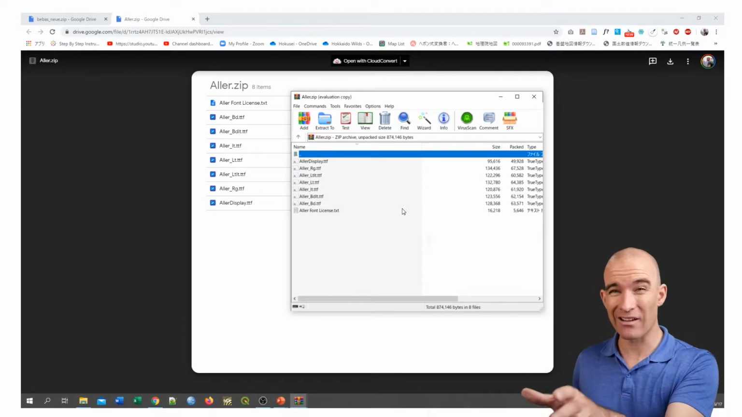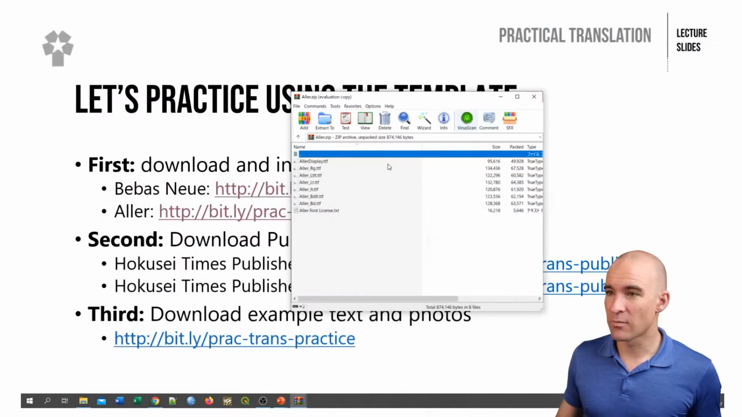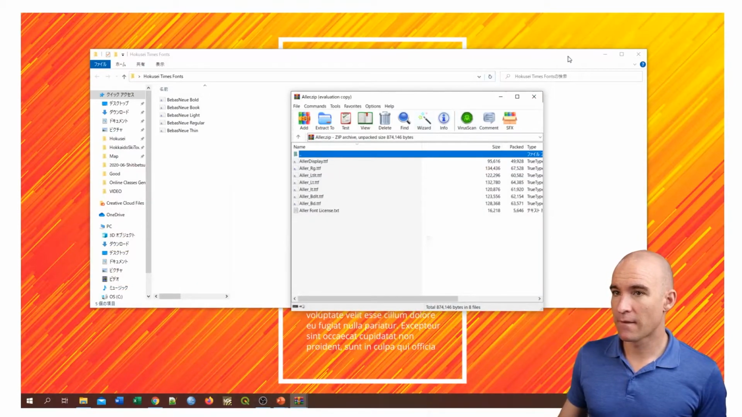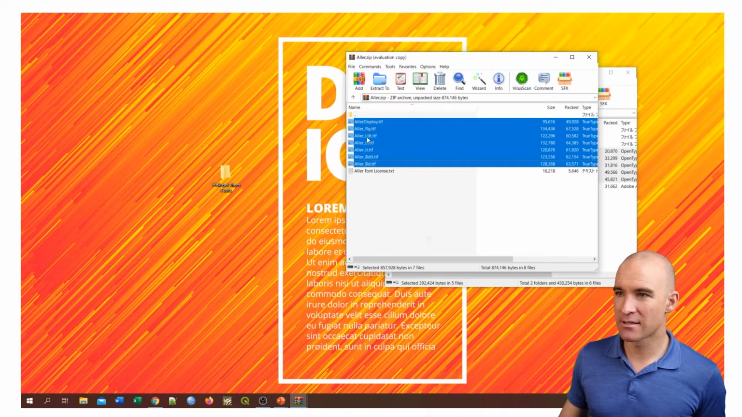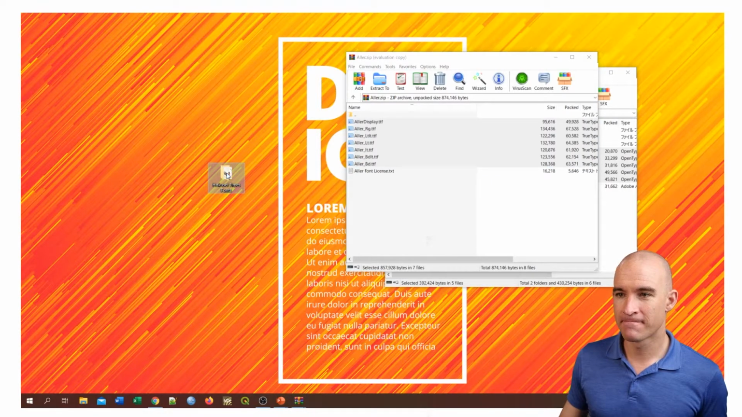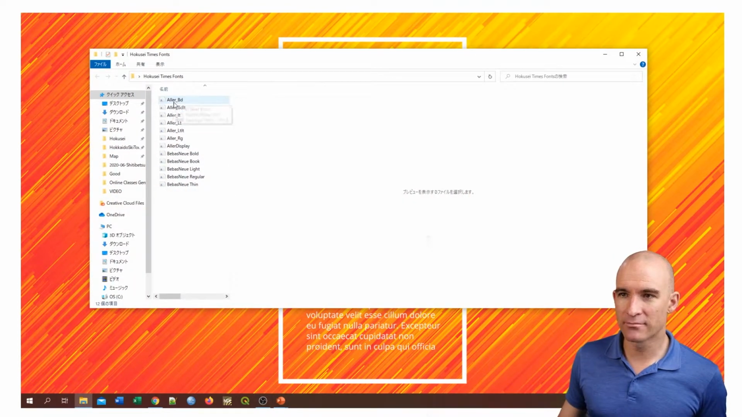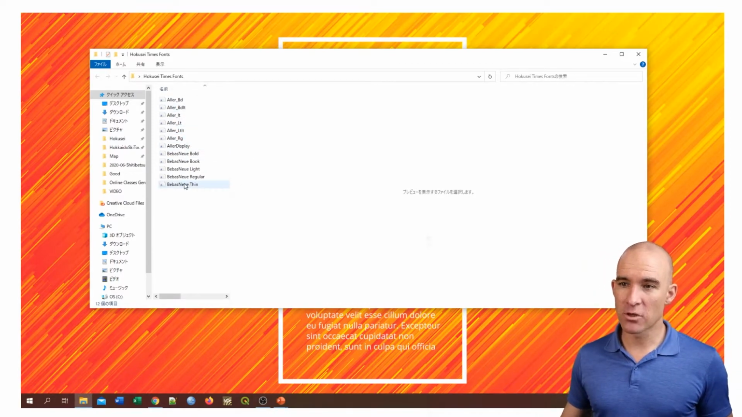You might need to click on the zip file that it downloads. But once again, I'm going to drag and drop these fonts into my Hokusai Times fonts folder. Okay, so now I have Aller, all the different font weights. So we've got bold, we've got normal, regular, we've got italics and all sorts. So we've got Aller and Babus Noe.